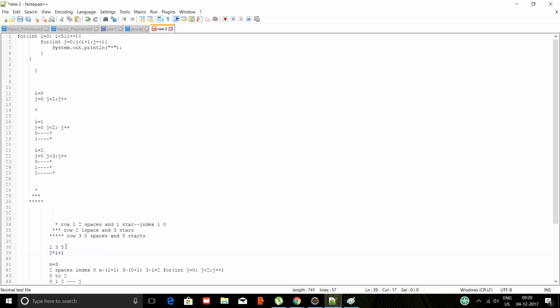So see, it goes from 0 to 2 into i plus 1. When my index is equal to 0, row number 1, the index of i is 0, so it will be 2 into 0 plus 1. 2 into 0 is 0, plus 1 gives 1.